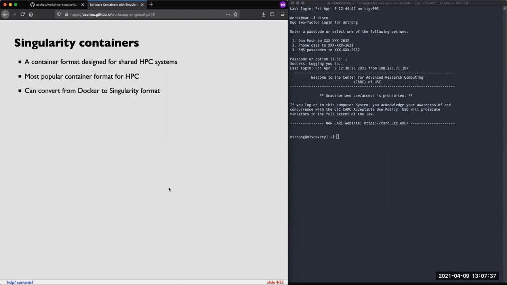Docker is also a container format, but it's not designed to run on HPC systems. Typically HPC systems are shared systems, so you have a lot of users interacting and using the same environment. The problem with Docker is that Docker actually requires root privileges in order to run containers. And of course on a shared system, that's very problematic. You can't necessarily give users root privileges. That could end badly. And so Singularity was developed as an alternative designed specifically for HPC systems. In contrast, Singularity does not require root privileges in order to run containers.